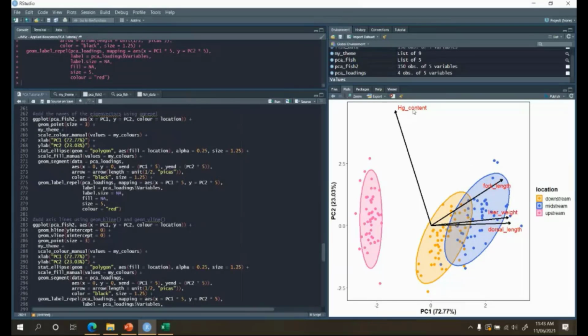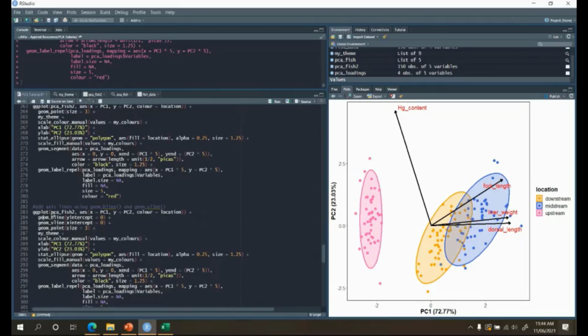But now everything is labeled, so we can see it looks like the higher fork lengths and everything is associated with the midstream and downstream. So the upstream is markedly different from the remainder sites, and our Mercury content is also somewhat driving the upstream sites into their positions. So it's interesting. I don't think it really makes much sense because I just made up these variables, but anyway.